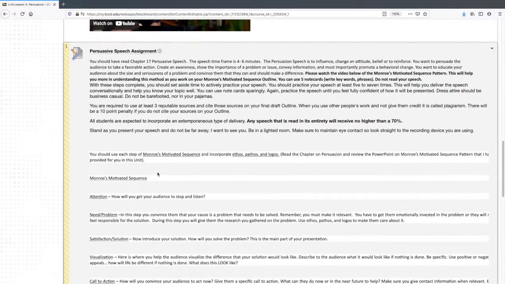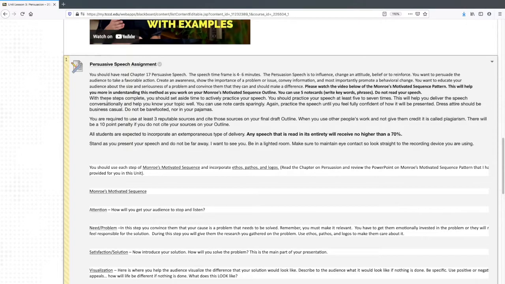So let's go ahead and go over the persuasive speech assignment. You should have read by now chapter 17. The speech time frame is the same, 4 to 6 minutes. The persuasion speech is to influence, change an attitude, belief, or to reinforce a behavior. You want to persuade the audience to take a favorable action, create an awareness, show the importance of a problem or issue, convey information, and most importantly, promote a behavioral change. You want to educate your audience about the size and seriousness of a problem and convince them that they can and should make a difference.